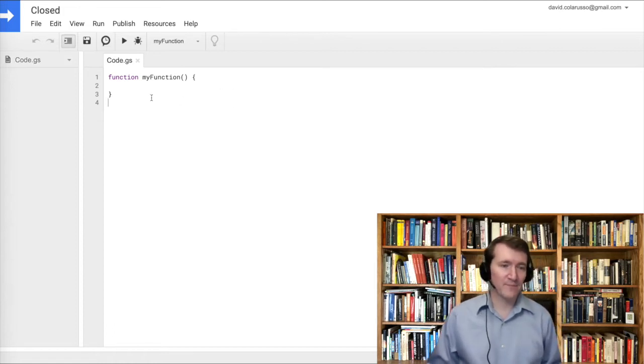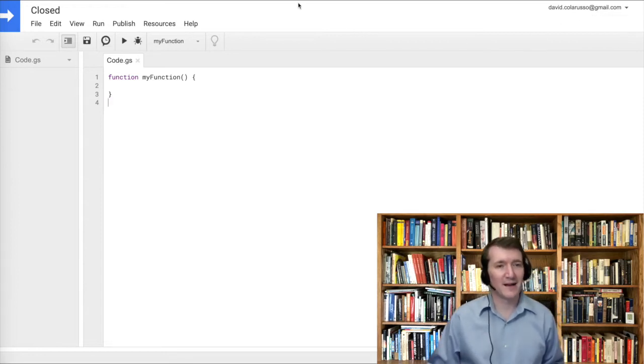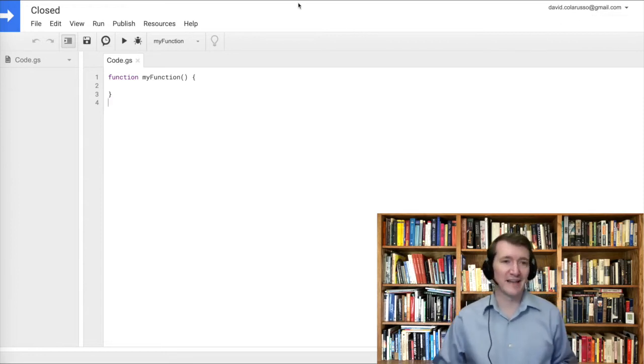There we go. So you'll recognize this. It looks a lot like JavaScript, and that's because effectively it is. This is Google's Apps Script. It's effectively JavaScript, but it can run inside Google Apps. I just realized you can see my email there, so that's exciting. Not like you couldn't have guessed that email.